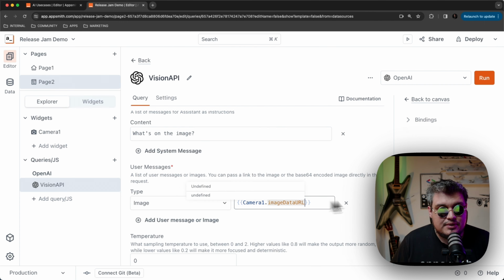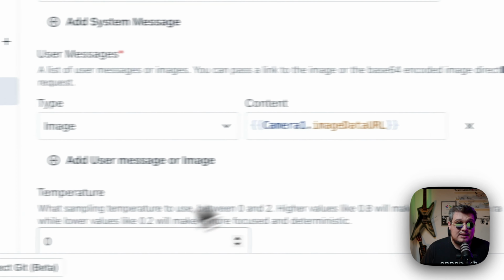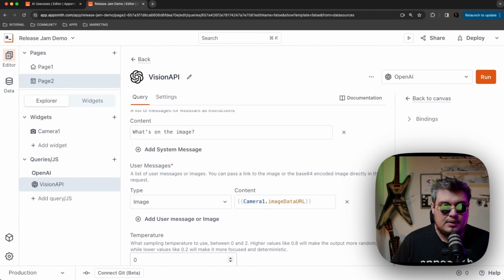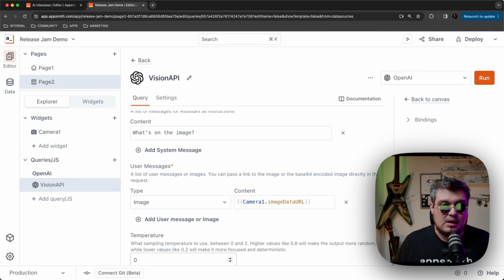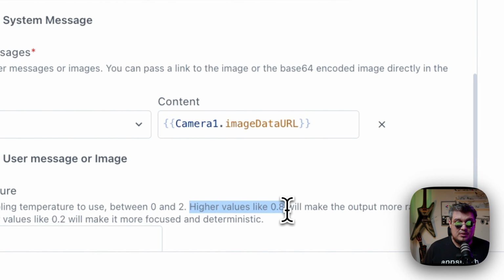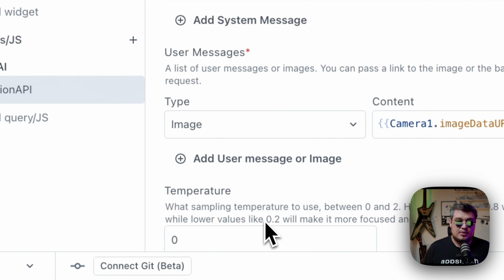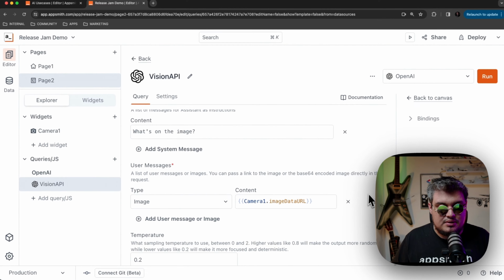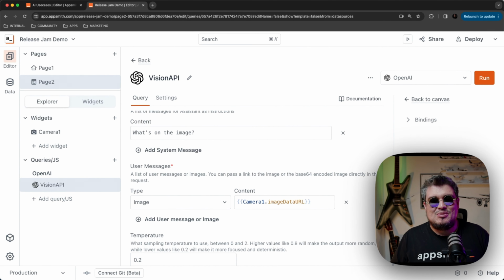And that's all we have to do. So now, and lastly, the temperature. The temperature is something you can define depending on how random you want the output to be. In this case, like we say here, higher values like 0.8 will make the output more random, while lower values like 0.2 will make it more focused and deterministic. I'm going to keep it to 0.2. I could keep it to 0 as well, but just for the sake of testing and see what exactly retrieves back.